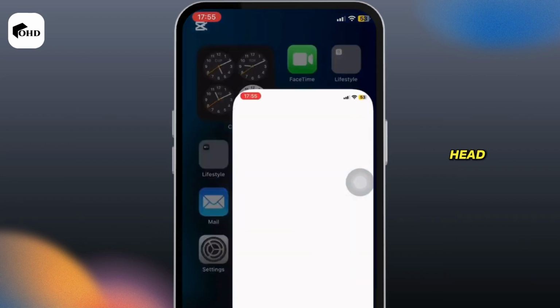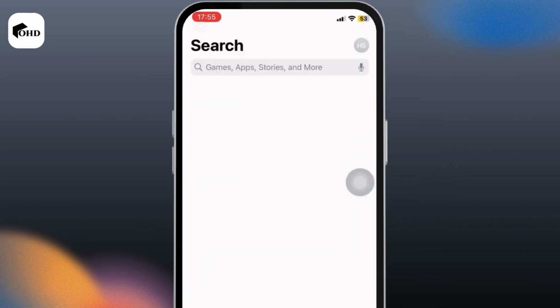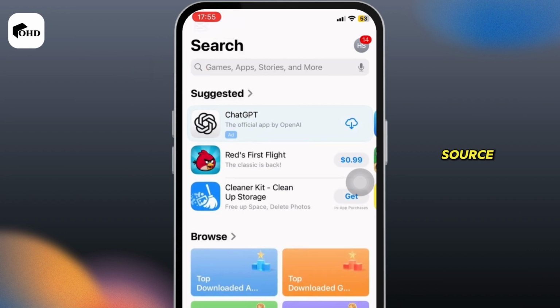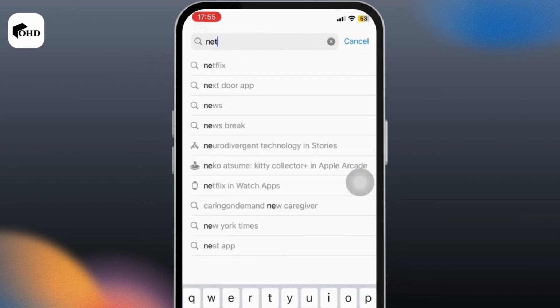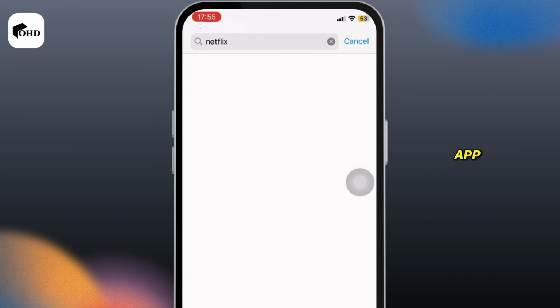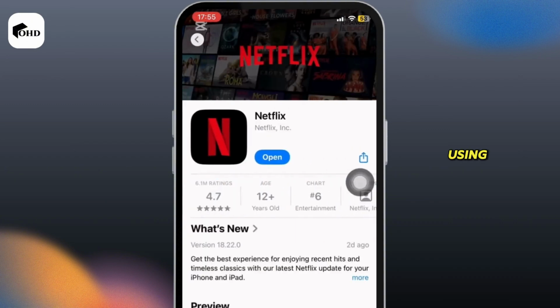If not, then head over to your app store. In the search bar, search for Netflix. Move into this app. You have to make sure that you are using the updated version of the app. If not, click on Update and update it. Most of the time, updating the app has also fixed the issue, so you might be also good to go.